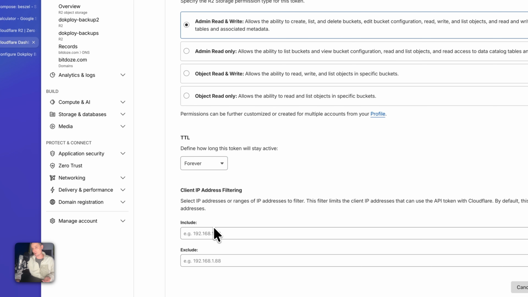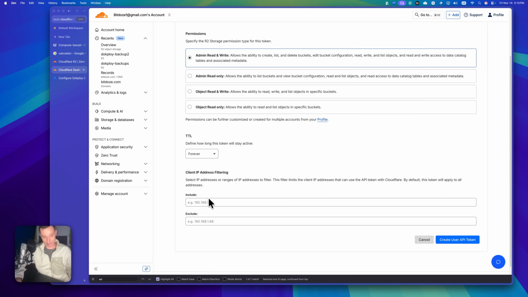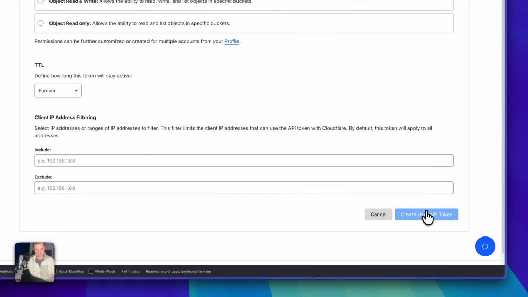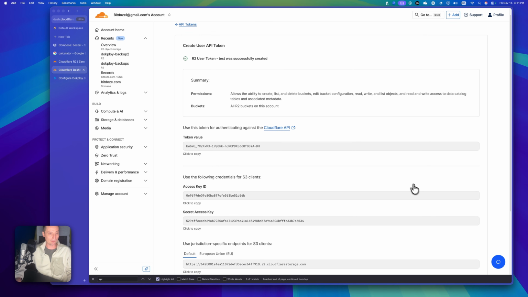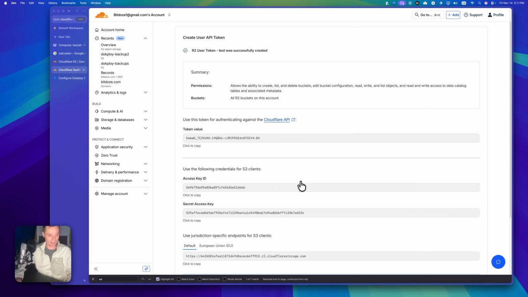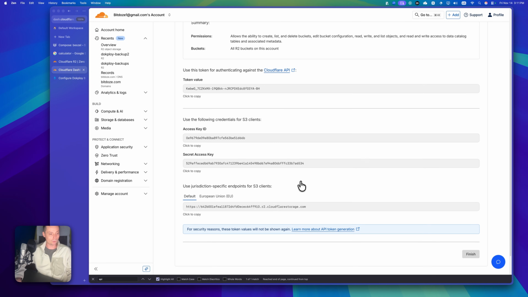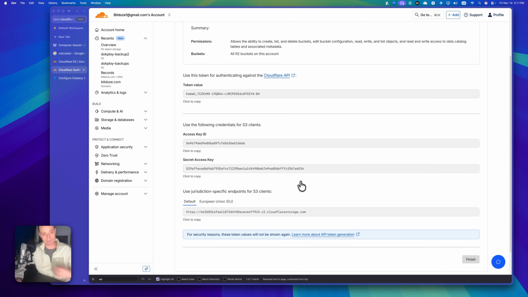and in here you can include for this token the IP addresses of your server if you want. I'm not going to do that right now, but you can put the IP address of your server to only allow access to this for your servers only. Create API token. Okay, so right now we'll have the token created, and what we're going to do is go and configure everything in Dokploy.